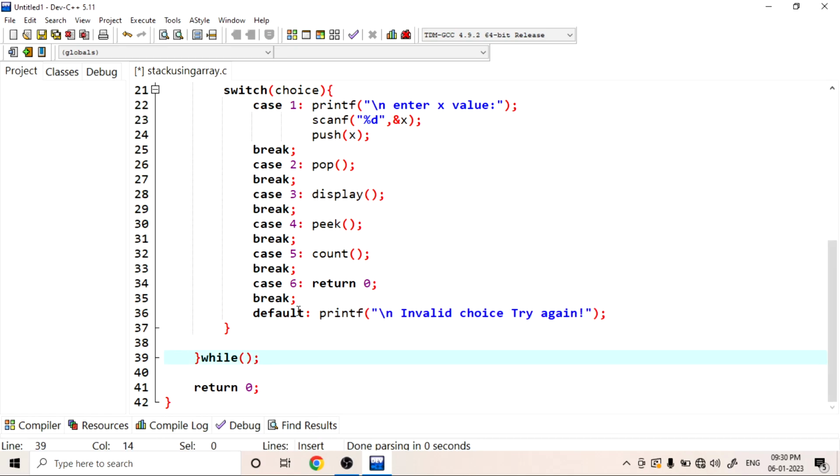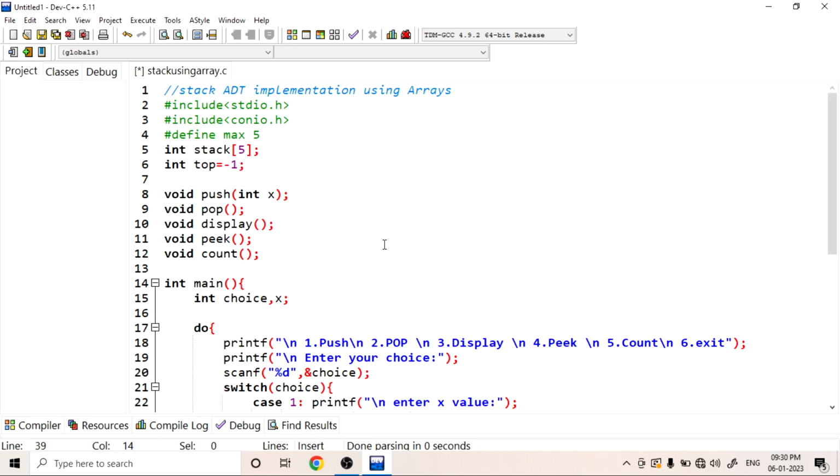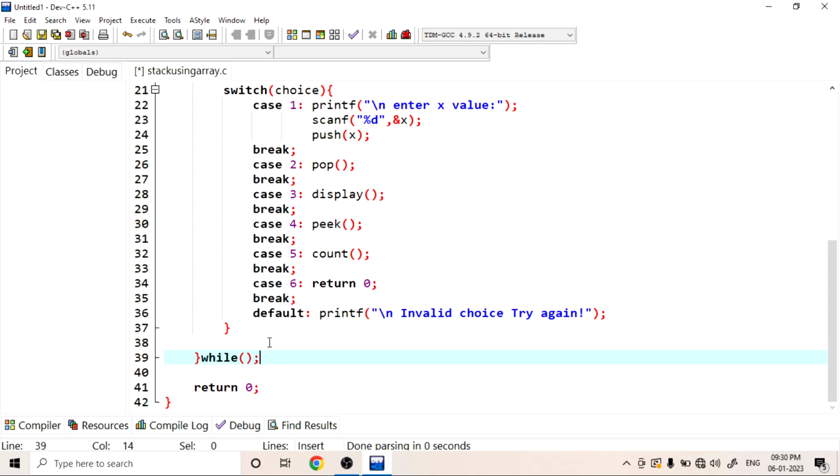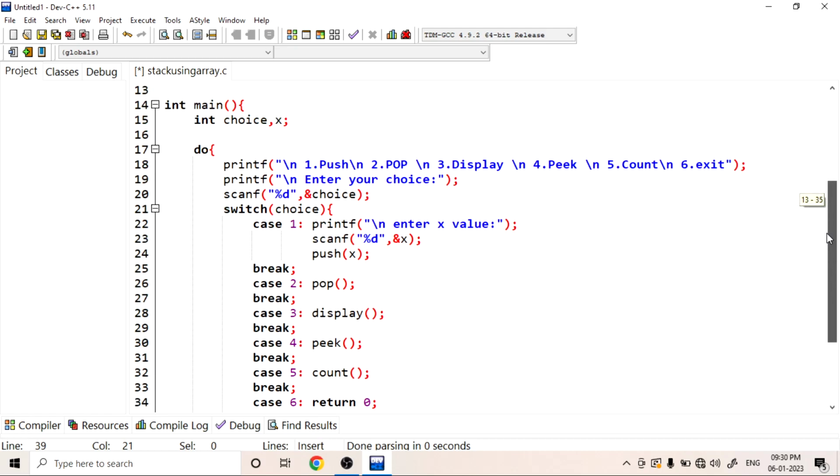And now, since we want this loop to be executed again and again repetitively until the user selects option 6, we can achieve this infinite loop using this. So until and unless the user selects option 6, I want this loop to be executed multiple times again and again. So this is the main section or the main program for us. So first we have taken the choice variable and the x variable.